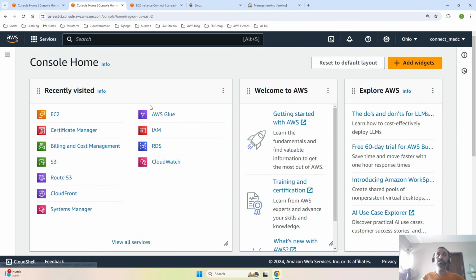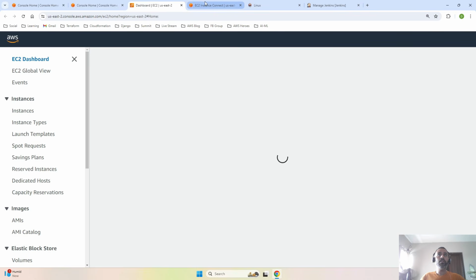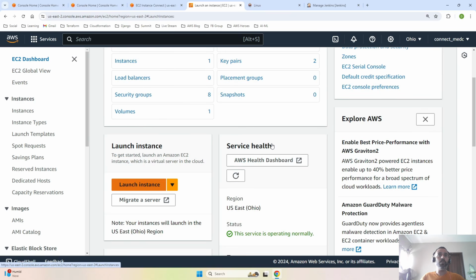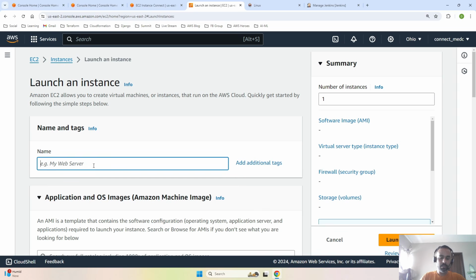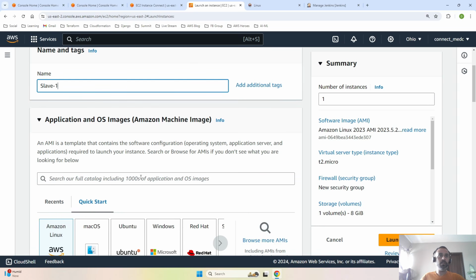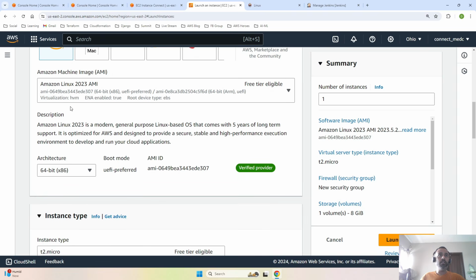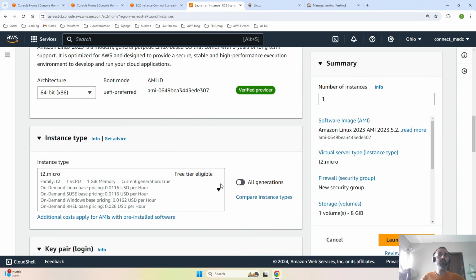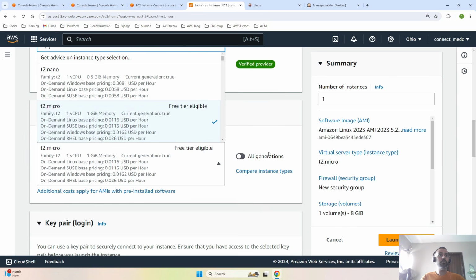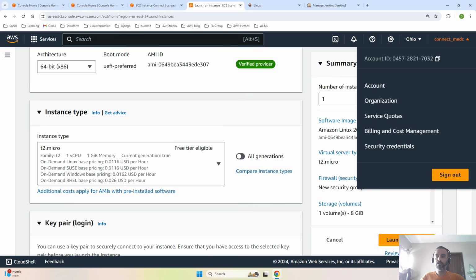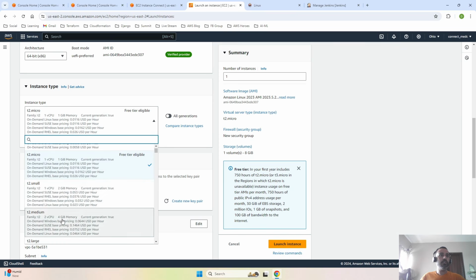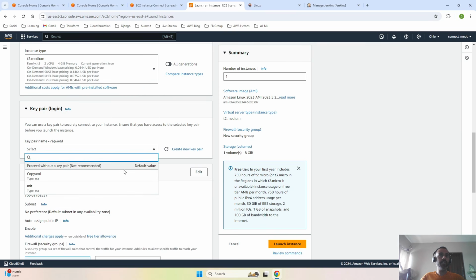We are now going to launch another EC2 instance. I will scroll down and launch instance. This is going to be slave one. I will keep the same Amazon Linux image. Then over here, again I am going to select T2 medium. Once we select that, we don't require any key pair for the communication.